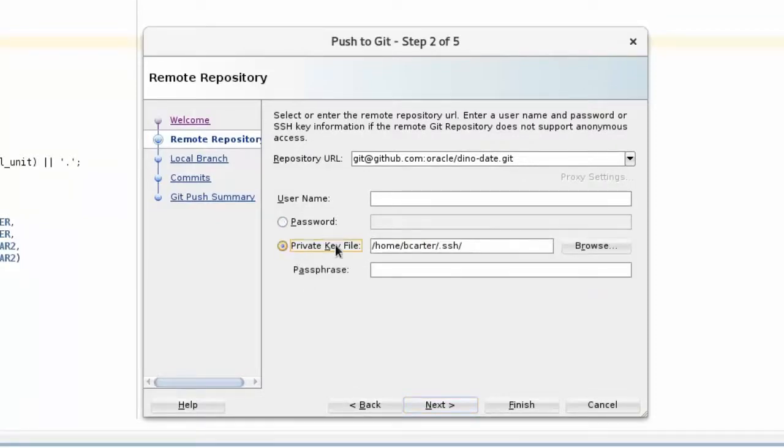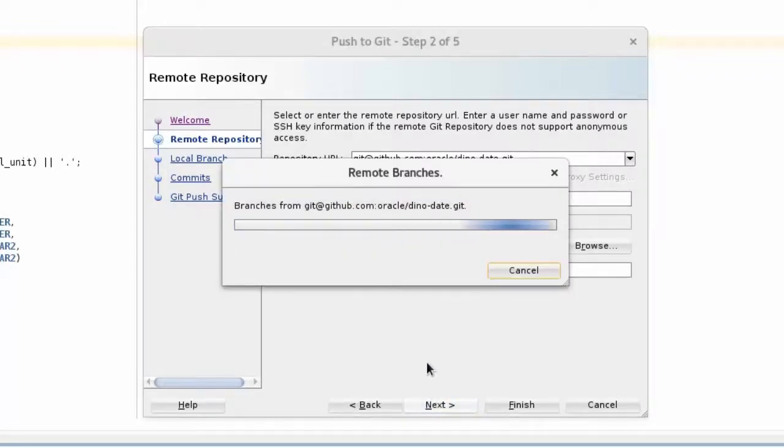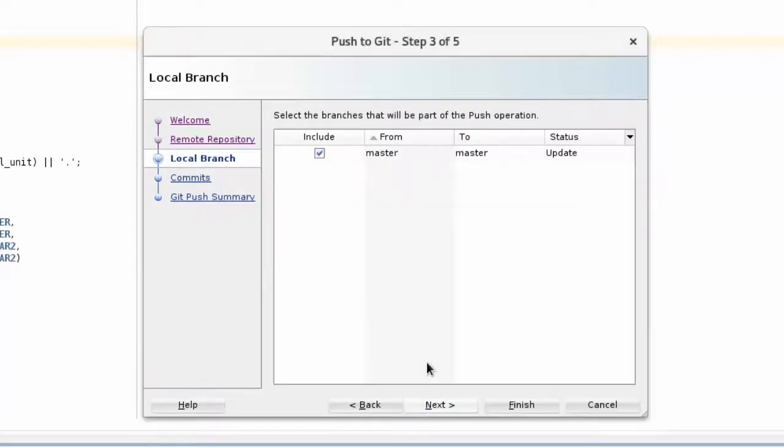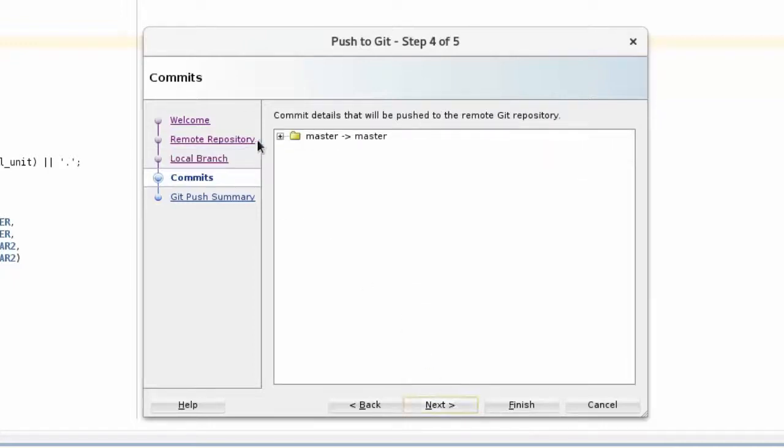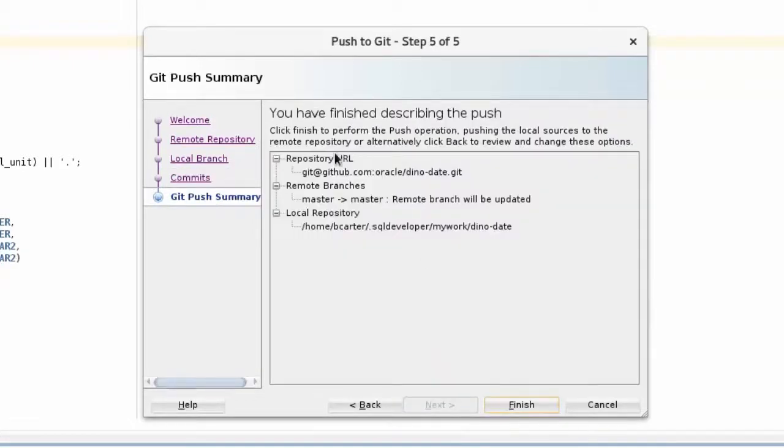Once again, I'm using a private key file. I'll hit next. It's checking the branches and all of that. We're just doing the master branch. We're good with that. We hit next. We get a summary of the commits that we're going to push. We hit next, and it gives us the summary of the push. Now, since I don't really want to add that carriage return to my remote repository, I'm just going to hit cancel. Otherwise, I'd hit finish, and it would push these changes up to the remote repository.